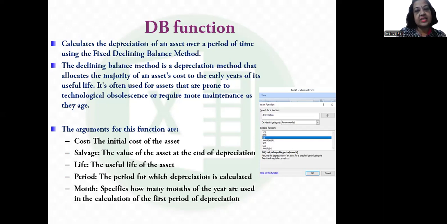And if we use the Excel function, you need these parameters: cost, salvage value, life and period. Month you may specify or you can omit. We'll try this in the Excel file. But let's see, if we do it manually, what is the formula we type and how we do the calculations.